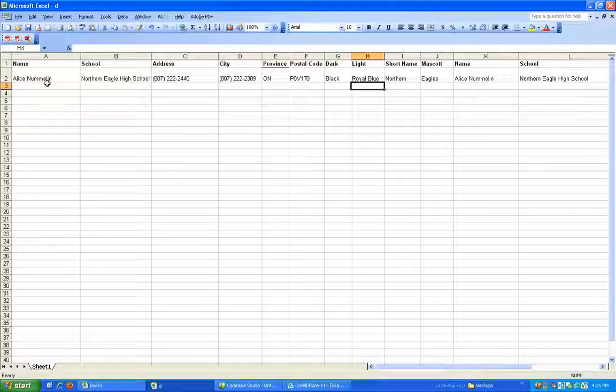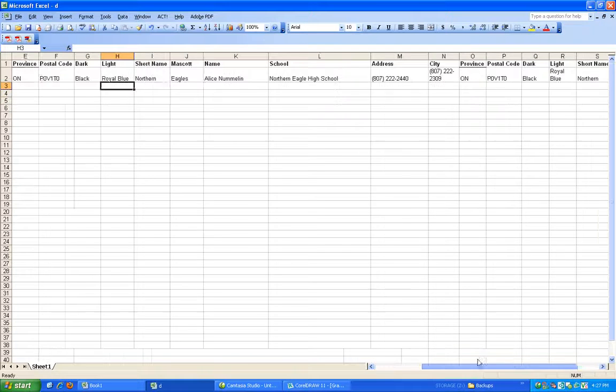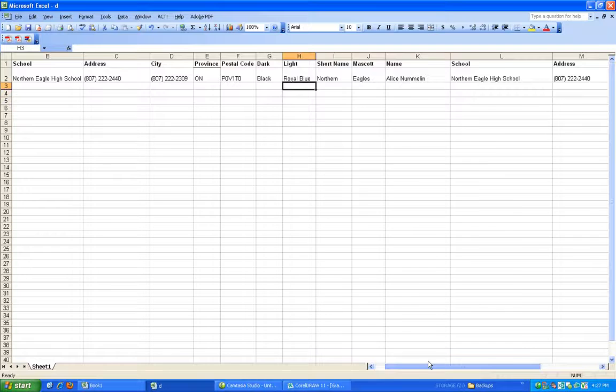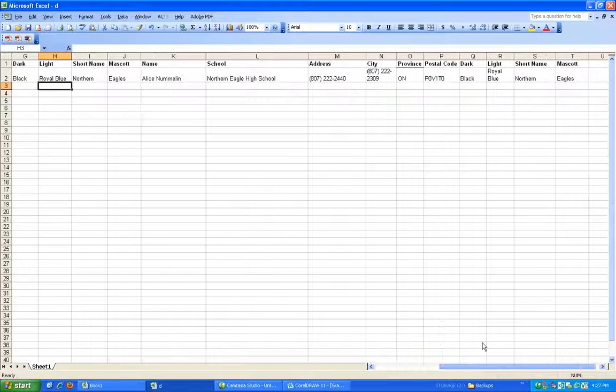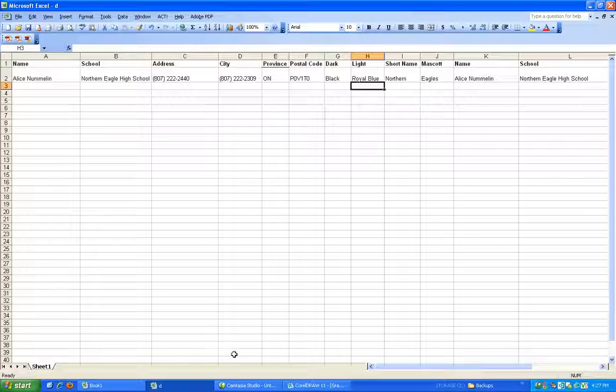When you open it, you're going to notice you have a few different columns. There's contact, name, school, address, city, province, postal code, light and dark colors, the short name of the school, the mascot, and then it'll be repeated a second time. It's important that this entire row is filled up both times in order for the macro to work successfully. You can get all the information you need from ACT. So you can just input any of the schools that you would want to create a catalog for, along with all of their information here.